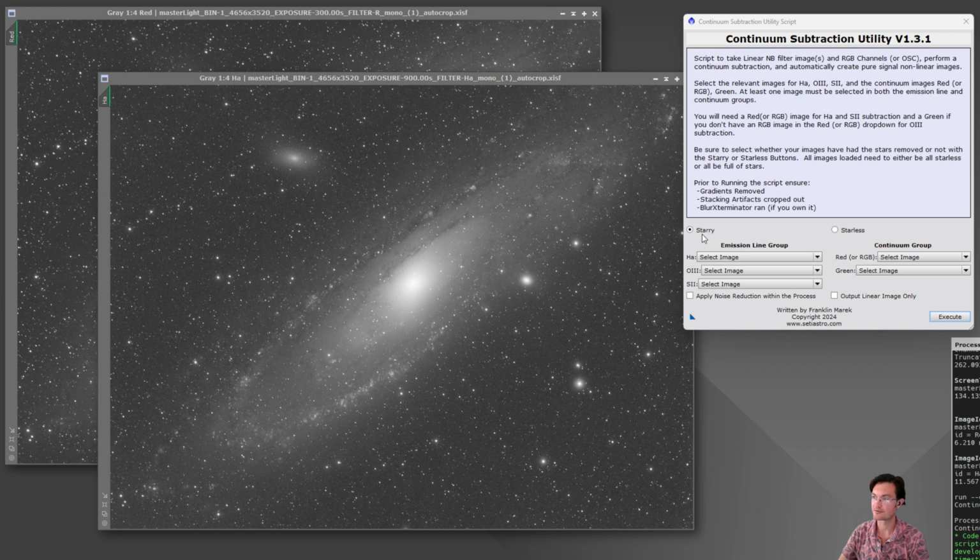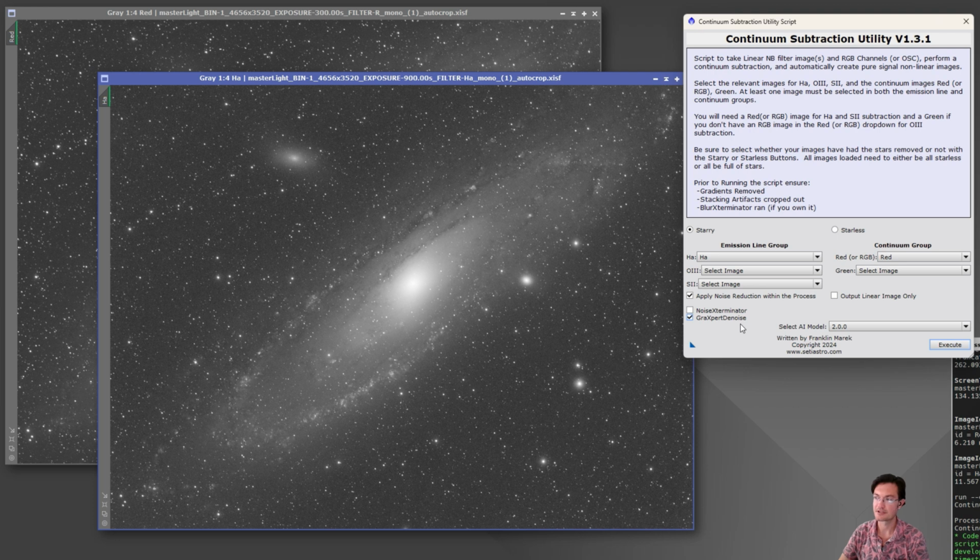It's still set up to have a starry or starless image. You can go ahead and select your emission line group and your continuum groups. But now there's an option to either apply noise reduction if you own Star Exterminator or have Graxpert downloaded. And that's going to apply noise reduction immediately after the subtraction itself, when everything's still in a linear state prior to stretching. If you own Noise Exterminator, you just click Noise Exterminator. If you have Graxpert Denoise, you can go ahead and select that.